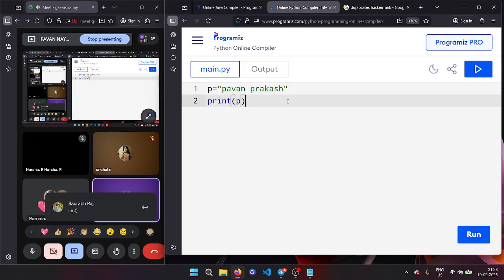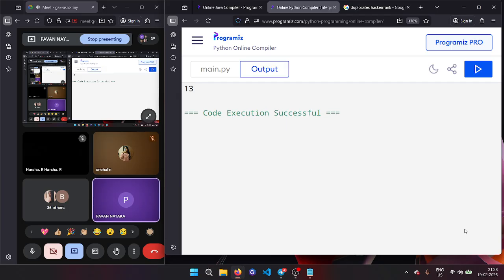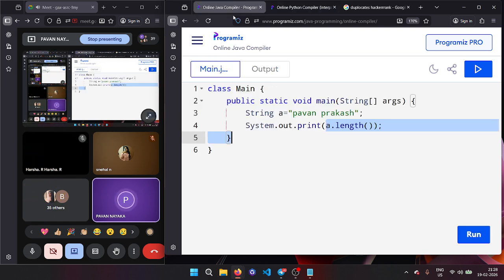Python students, for you life is very easy. The method is len of p. If you use len, it will work. The second thing: we will not use any method from the string data structure. We'll build our methods. Just learn to access the characters.